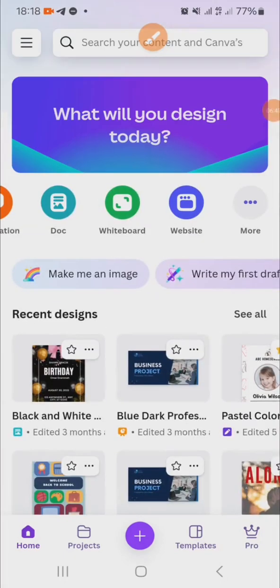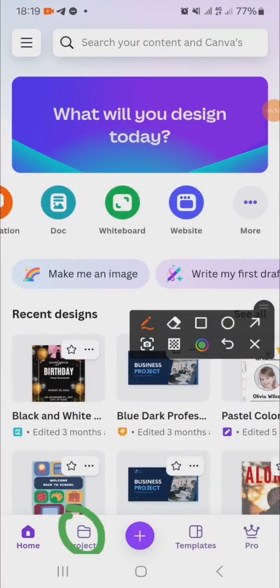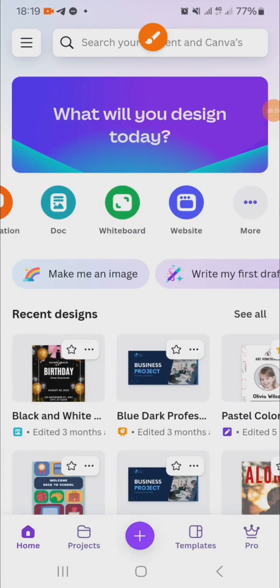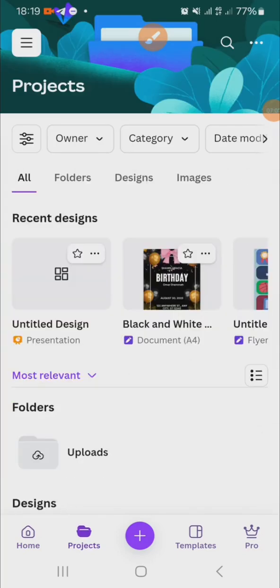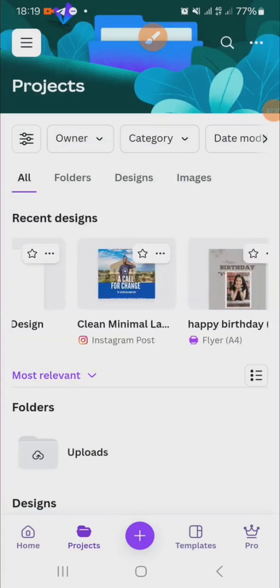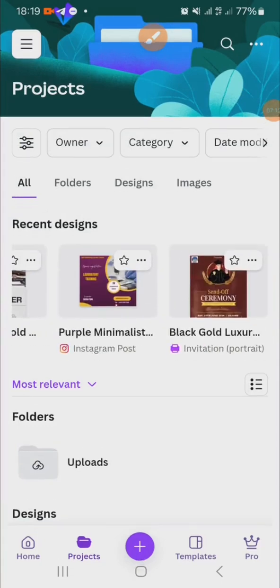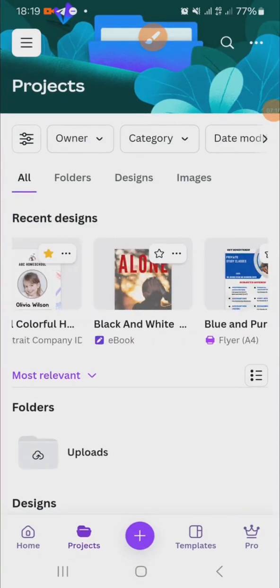So the other thing is the project. The project is about, suppose that you were making designs using Canva. Once you click on the project, it will show you all the works that you have been doing. So these are most of the works that I have been doing, and it shows everything here. So that is about the project.